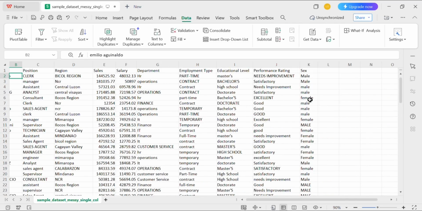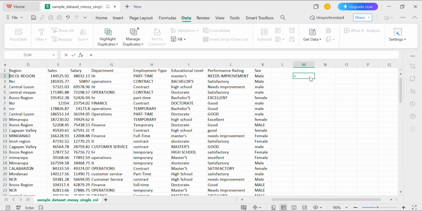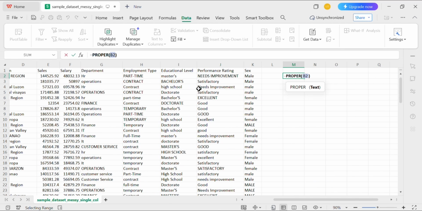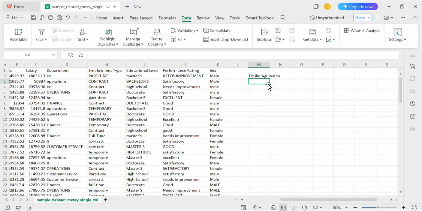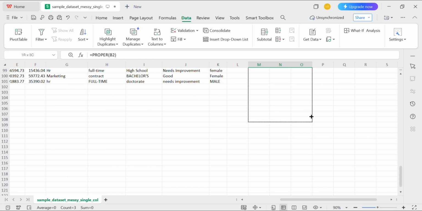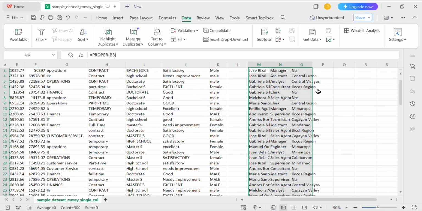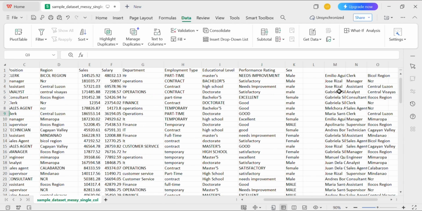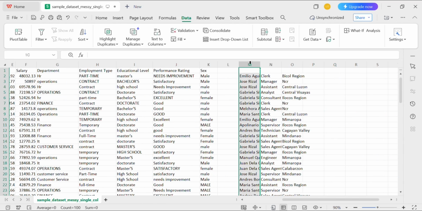To do this, we need to highlight cell M2, then type the formula equals PROPER. Then click Enter and choose the cell B2. Then click Enter again. To not repeat the same formula for all of the inconsistent data per cell, just drag cell M2 into cell O2, then drag down to copy the formula. And again, highlight the three columns and adjust to its space by double-clicking it.